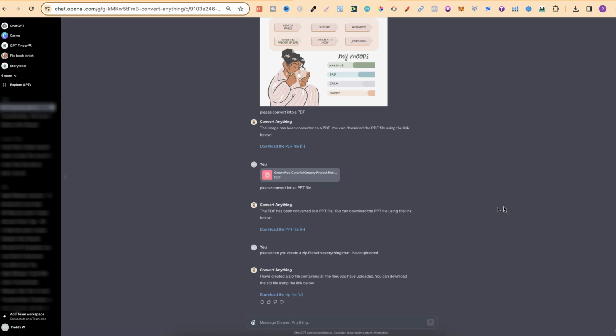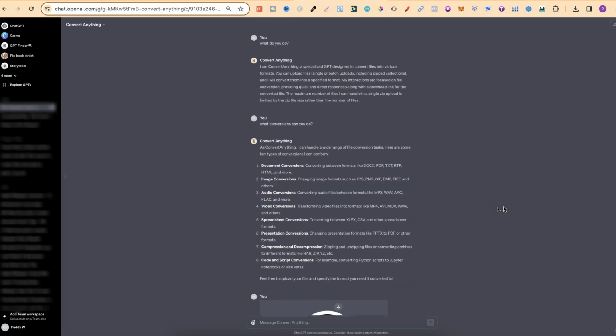So again, come through and check this out. This GPT is awesome because it just does so many conversions. Again, with documents, images, audio, video, spreadsheets, presentations, compression, and so much more. And it's slowly becoming one of my favorite GPTs.